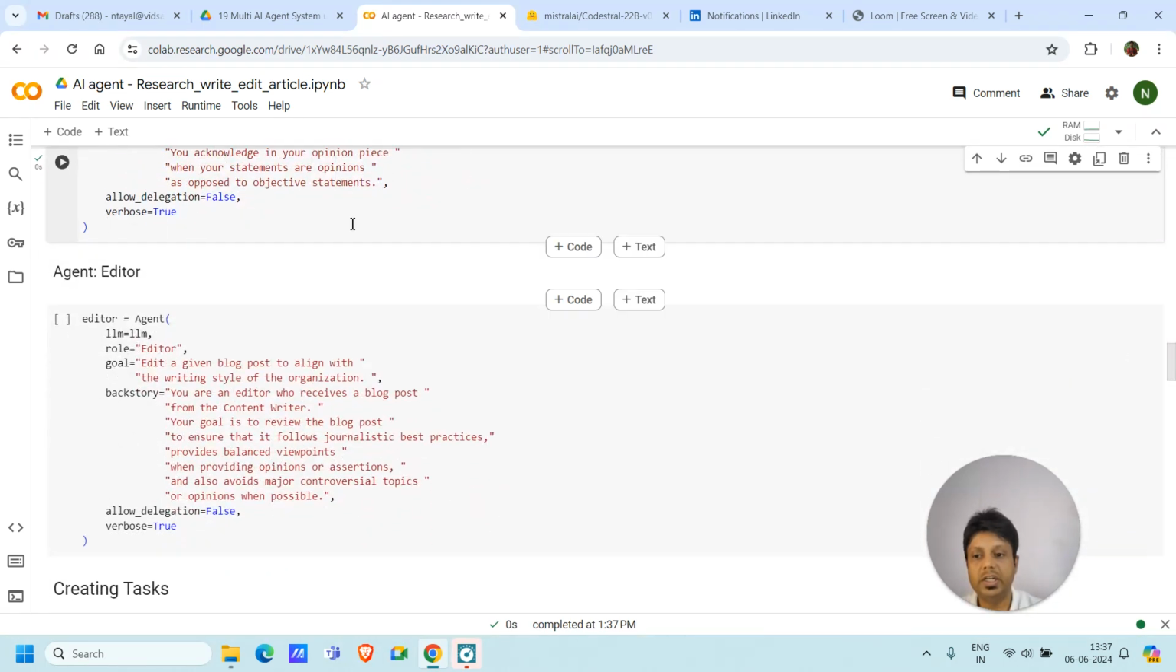And the third agent is our agent editor. What we are saying, the role is editor. Edit.